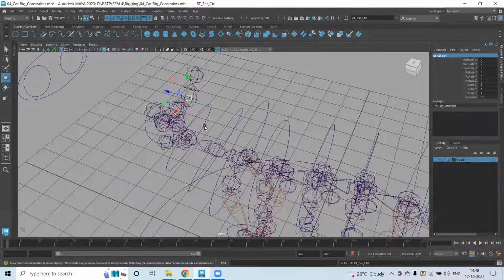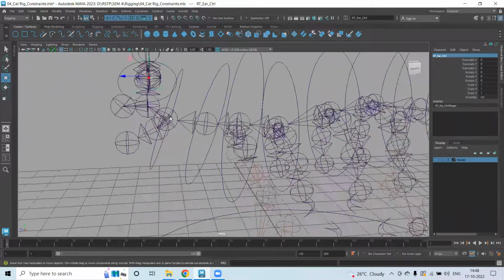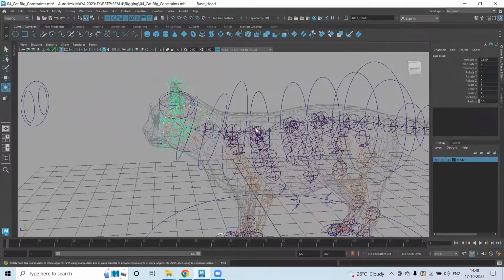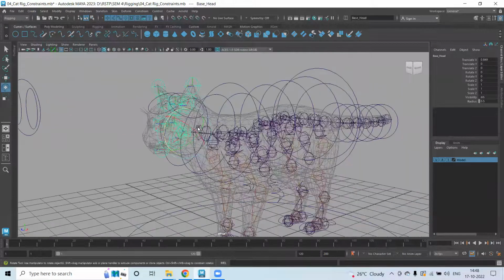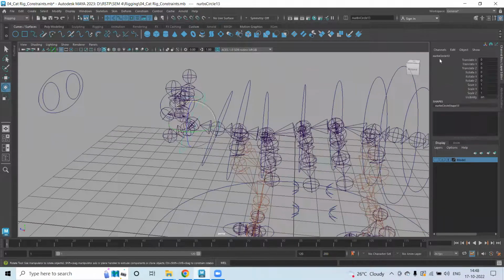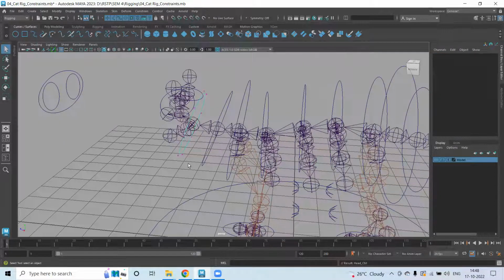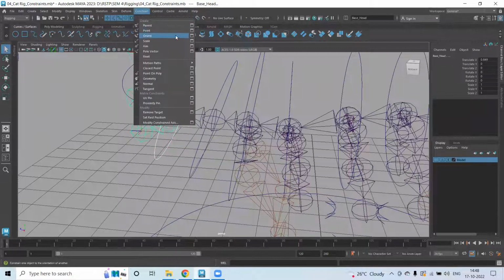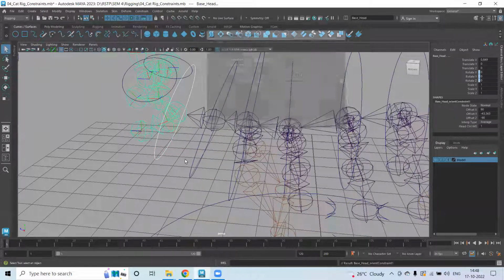This particular one we have added for this joint. When you see this, I think this is for the base head part. When we rotate this, the cat head should rotate like this. So this is the head control. And I'll be giving a constraint for this also. That is, select the curve, select the joint, constraint, orient constraint with maintain offset on, add.